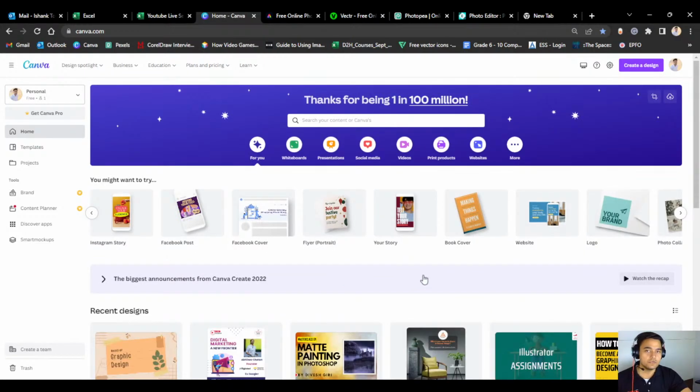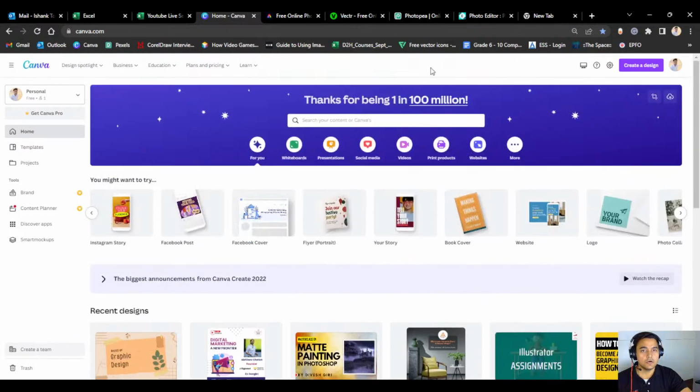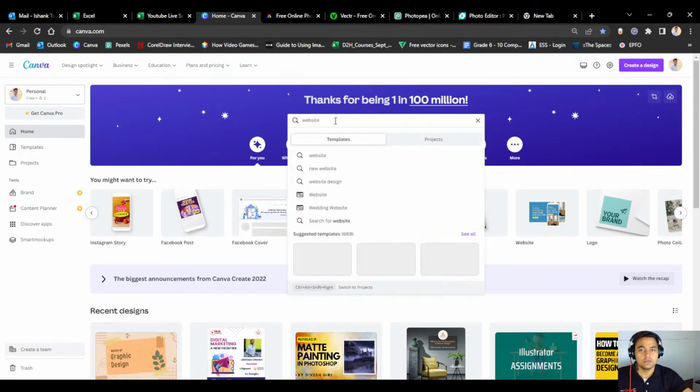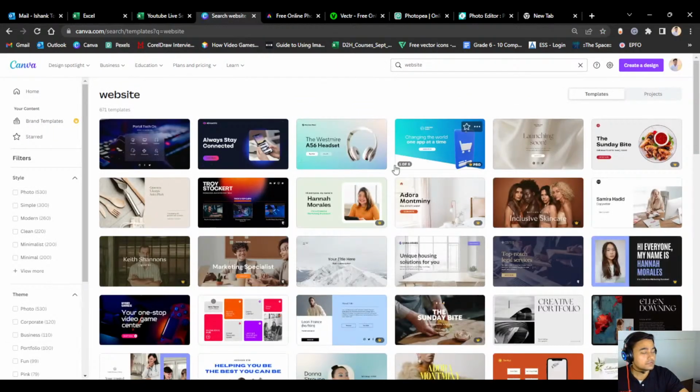Now if you don't want to create something from scratch, you can always click on the search bar at the top and type website. So now go to the website. Now what you will find is a lot of website design templates that you can use for yourself.